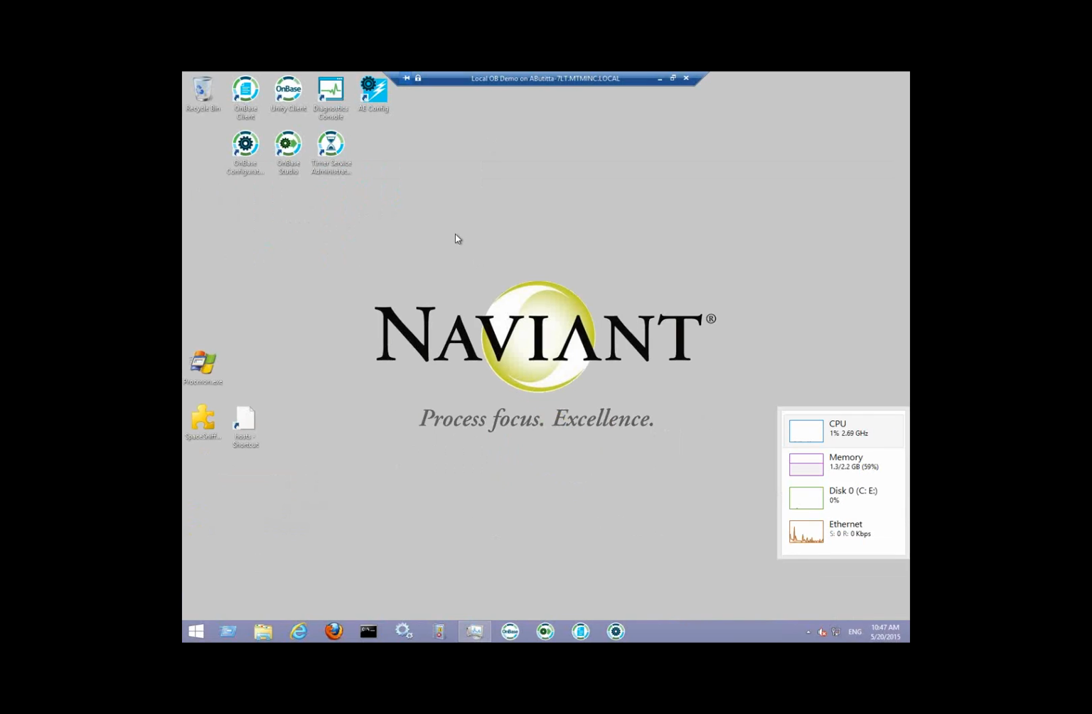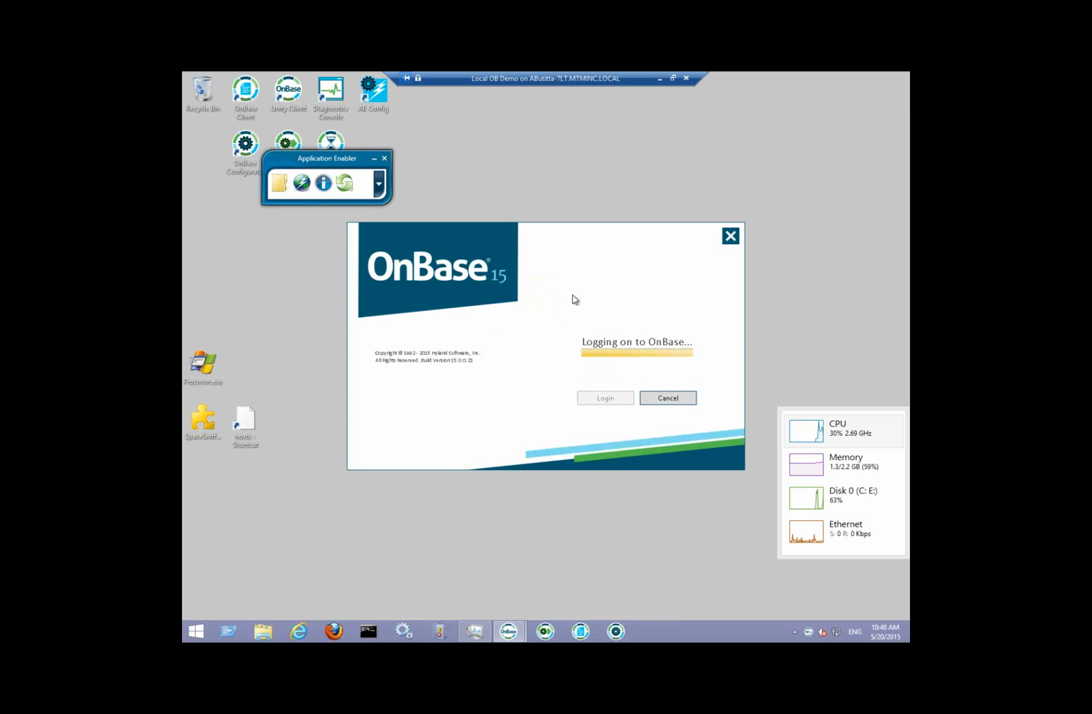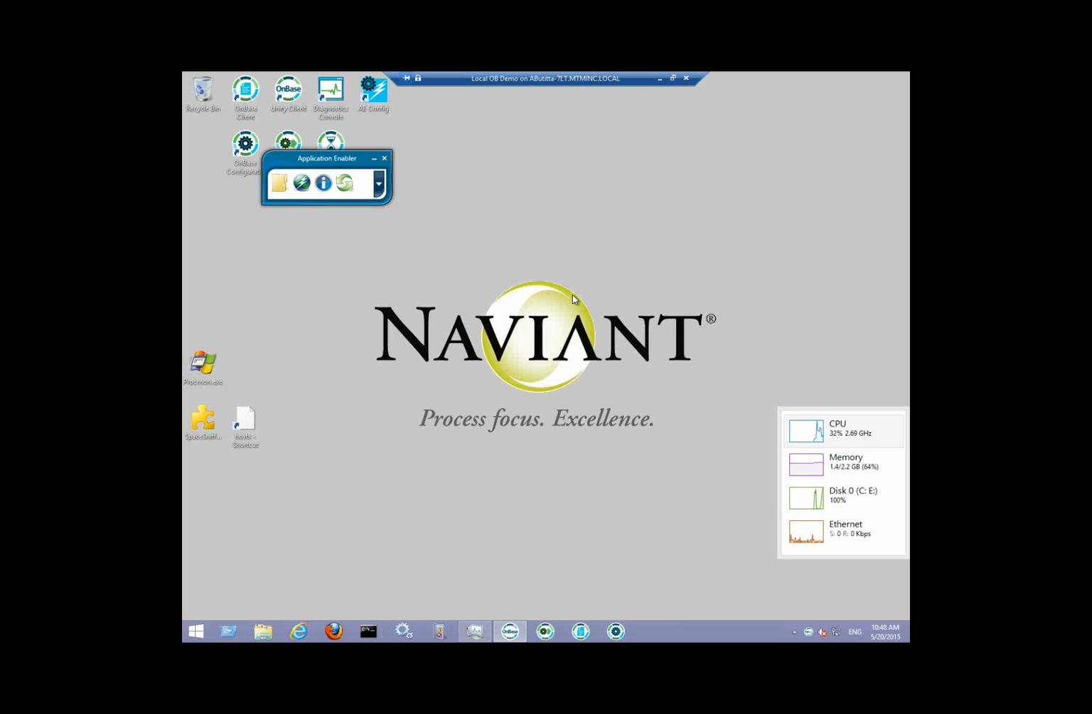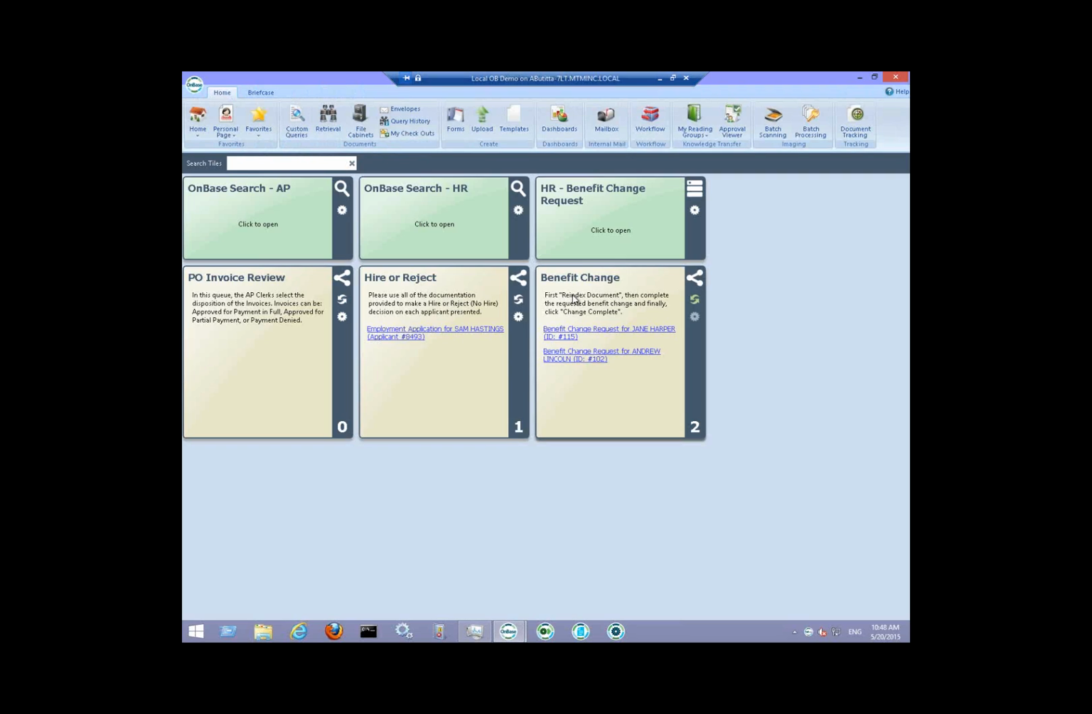Demo VM here. So we'll go ahead and launch the Unity client. So as we were explaining before, your start page, your start screen on the Unity client is unlike any of the other clients.